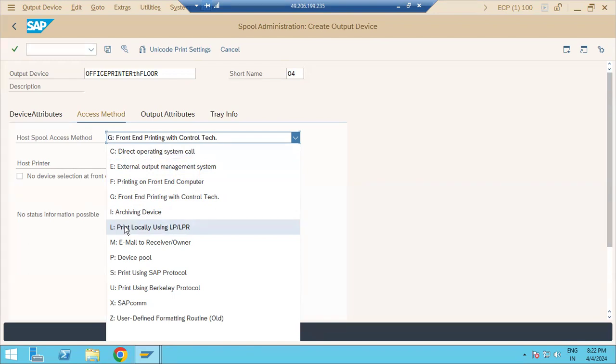Suppose it is remote and it is Windows, then we need to choose this one, S. If it is Linux, then you need to choose U. P means device protocol, M means mail to the receiver, L means local print.